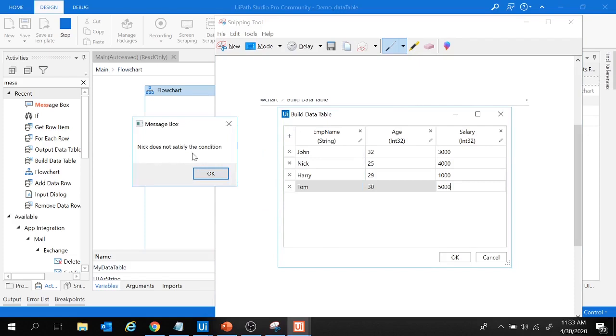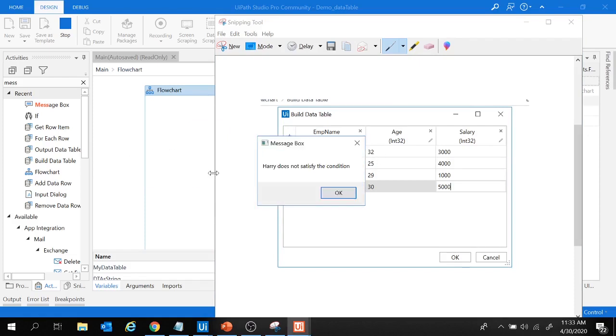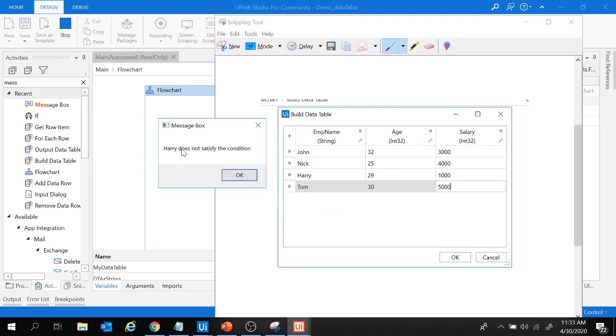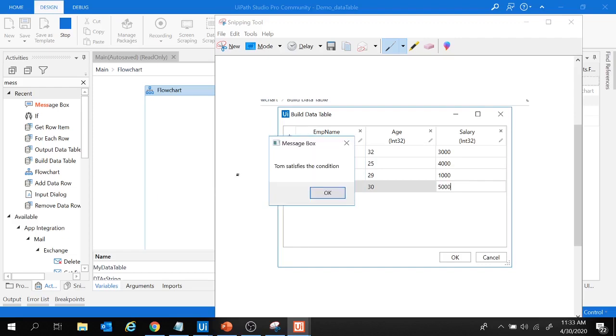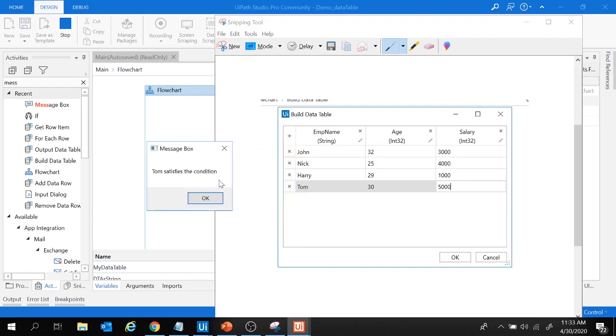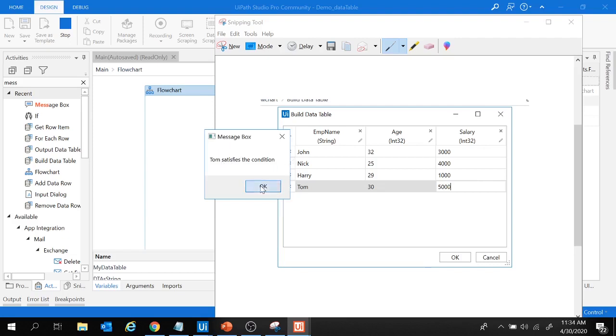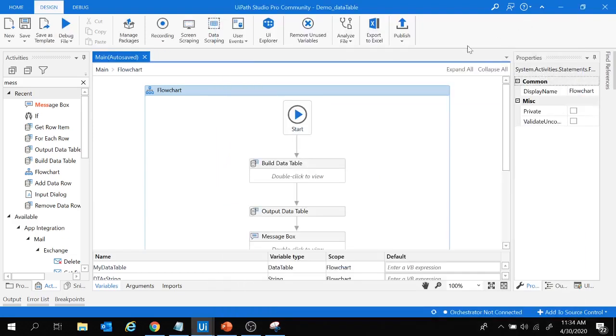And then it says Nick does not satisfy the condition since the age is not greater than 25. Press OK. And then it says Harry does not satisfy the condition since the salary is not greater than 1000. That's why it says Harry does not satisfy the condition. Let's press OK again. And then it says Tom satisfies the condition since the age of Tom is greater than 25 and salary is also greater than 1000. So Tom satisfies the condition. So let's press OK again. So in this way our task works successfully.